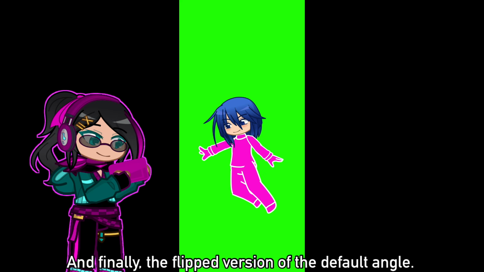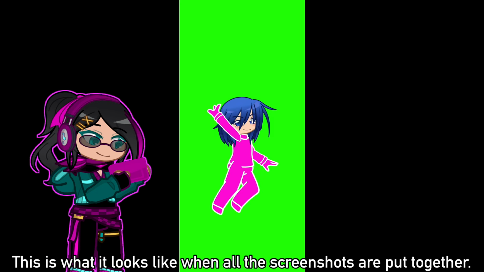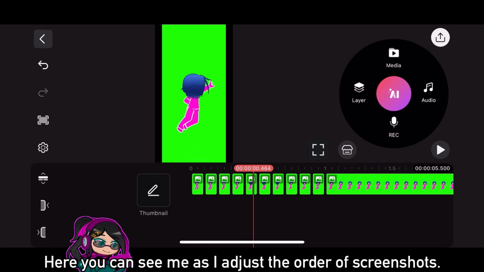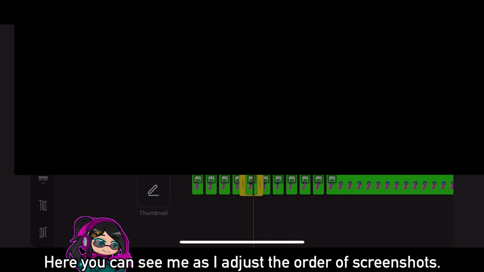And finally, the flip version of the default angle. This is what it looks like when all the screenshots are put together. Here you can see me as I adjust the order of screenshots.